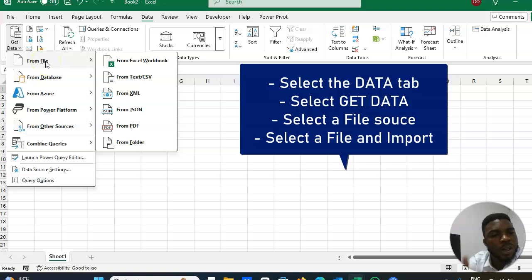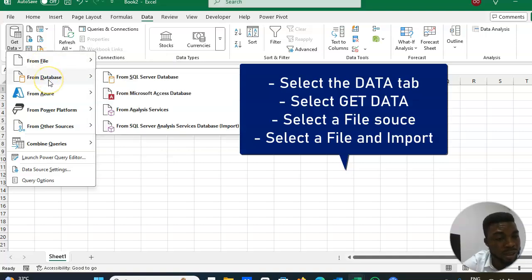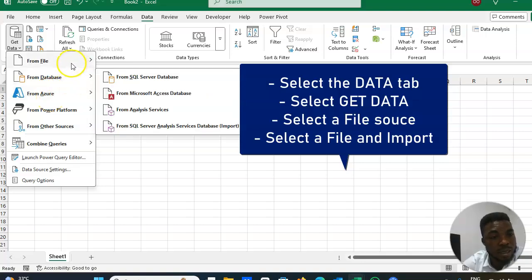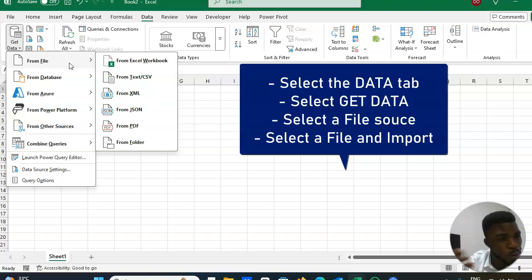It's asking you, where do you want to get data from? You can get your data from any database that your organization is using. You can extract data from Azure. You can also pick your data from any file, like an Excel workbook, which is what we want to use here. You can also import files from JSON, and PDF files. It's a PDF file, but it will extract the data out for you that you can use. But let's get into it without wasting our time.